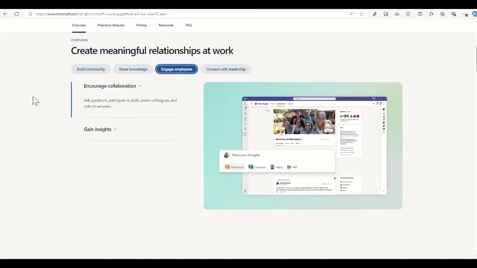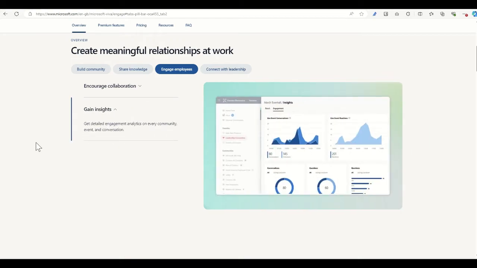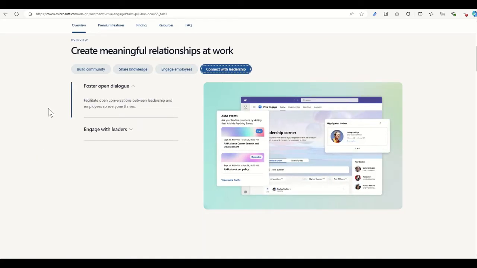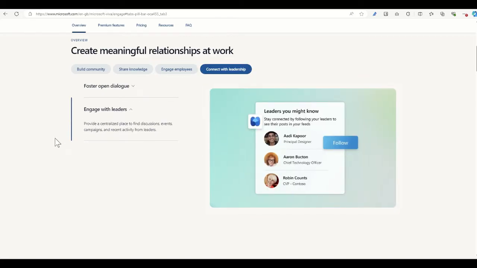The third area of an outcome of using Viva Engage would be engaging employees and encouraging collaboration. So asking questions, participating in polls, praising colleagues as well, which is very important, and voting on answers. As well as that, we can gain insights, get detailed engagement analytics on every community event and conversation. And the final outcome is connect with leadership. Foster open dialogue. Facilitate open conversations between leadership and employees so everyone thrives. We can engage with leaders by providing a centralized place to find discussions, events, campaigns, and recent activity from leaders.